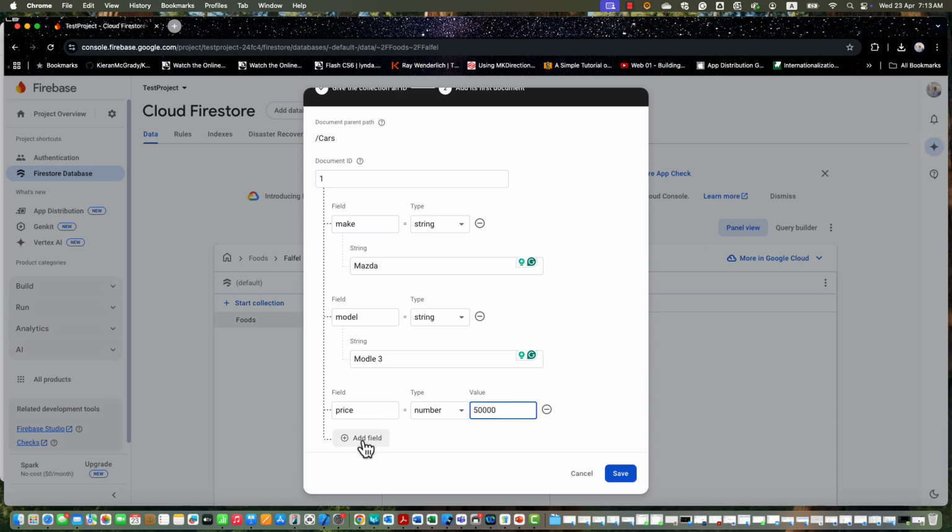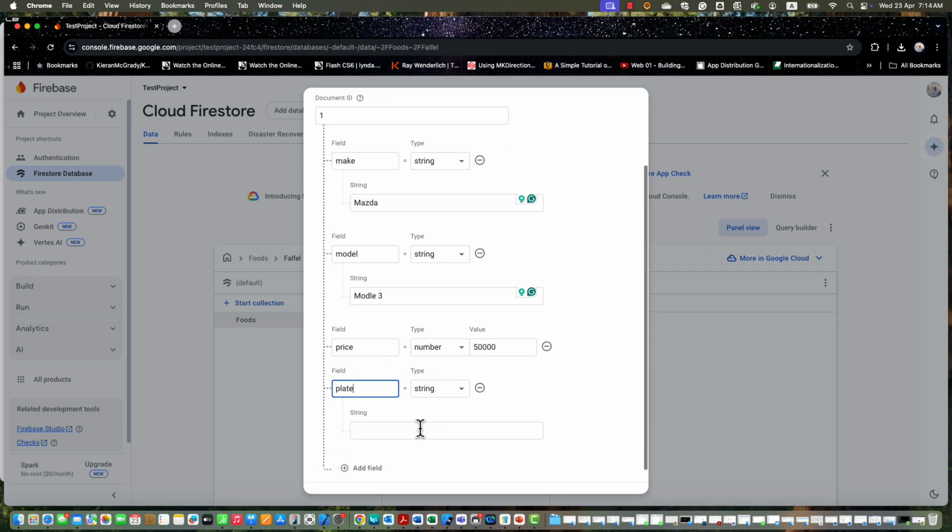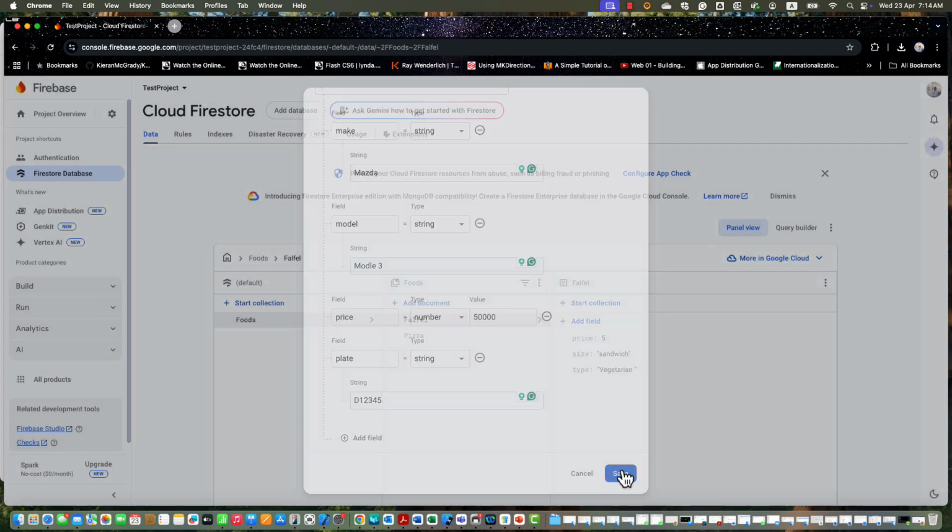Then add another field, for example, and this is going to be the plate number, and it's a string, or you can make it a string as well, D12345. Okay, and then you click on save.